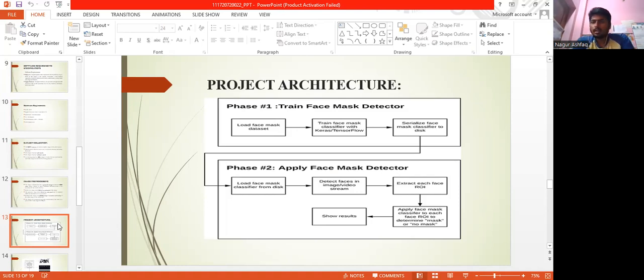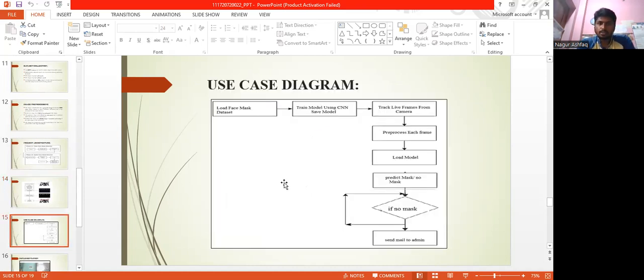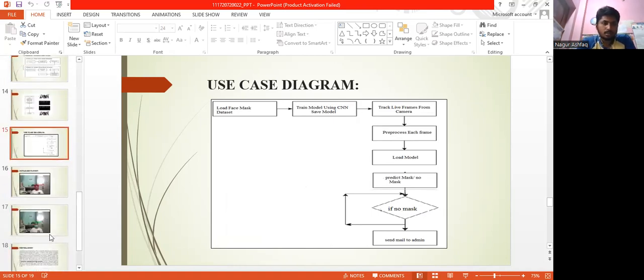So, results. At last it will show the results in a box. If it is green, then the person is wearing a mask. Otherwise, it is no mask, and it also shows the accuracy. You can see the input image is in this way. After processing, the final output will be as in this picture, where they are not wearing the mask, so it is showing red circles. This is a use case diagram, where you can see how the algorithm is going to work.